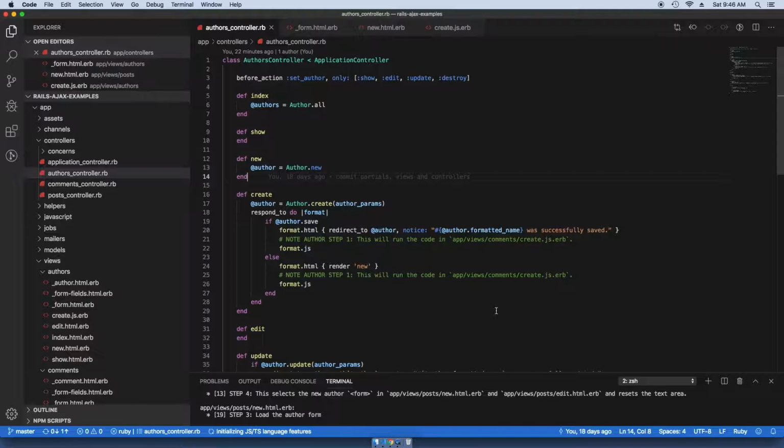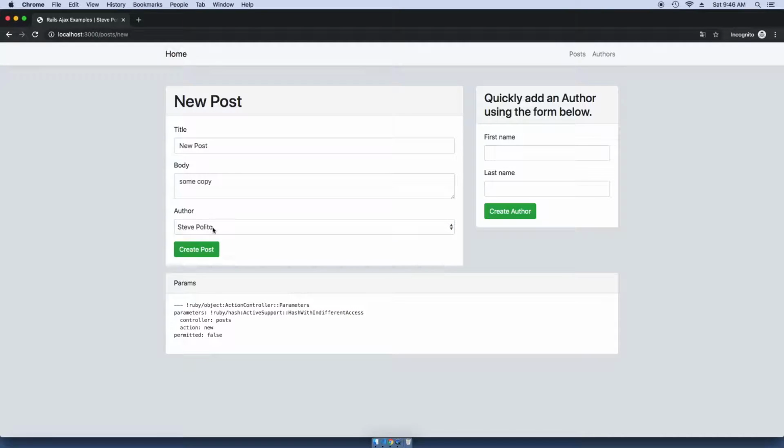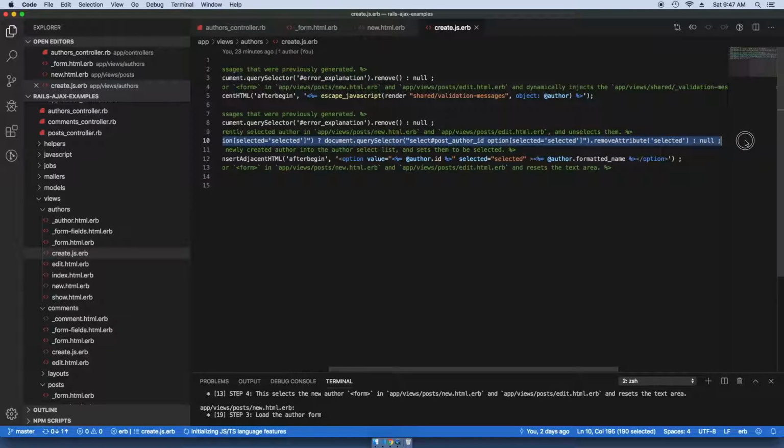So the way to do this is very similar, if not identical, to what we did with adding a new comment. So in the create action, we want to use a respond to block and then have a format.js call. And again, that's going to look for a create.js.erb file in the corresponding views directory. And the only difference here is that we're just looking for a select list. So we're looking for this select list.